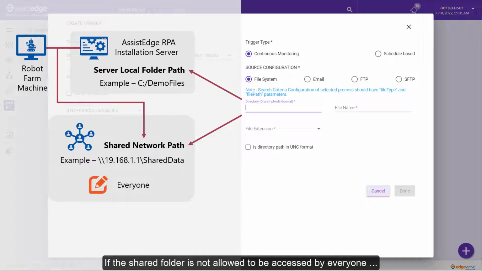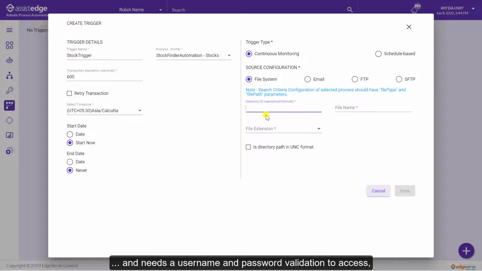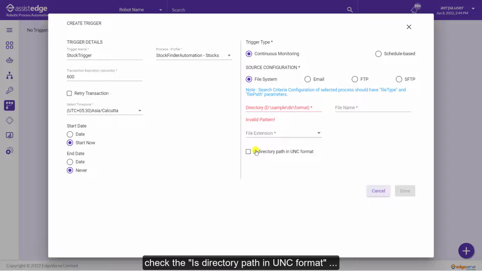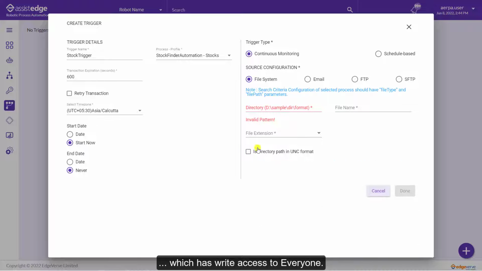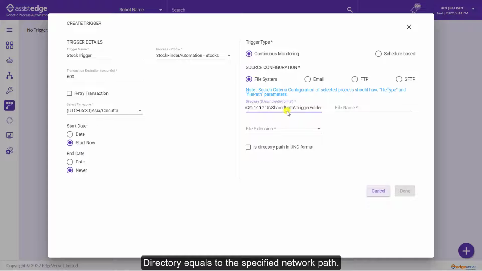If the shared folder is not allowed to be accessed by everyone and needs a username and password validation to access, check the Is Directory path in UNC format and provide the username, password, and domain details. In this case, let's provide the network path of the directory which has write access to everyone. Directory is equal to the specified network path.